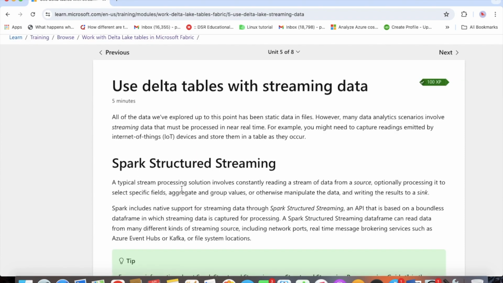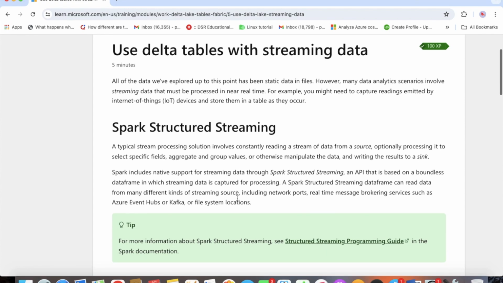A typical stream processing solution involves constantly reading a stream of data from a source and optionally processing it to select specific fields, aggregate the data, or otherwise manipulate the data, and writing the result to a sink. Spark includes native support for streaming data through Spark Structured Streaming, an API based on a boundless data frame in which streaming data is captured for processing. A boundless data frame means that there is no limit on the number of rows it can write to the table. The number of rows can grow to any limit.